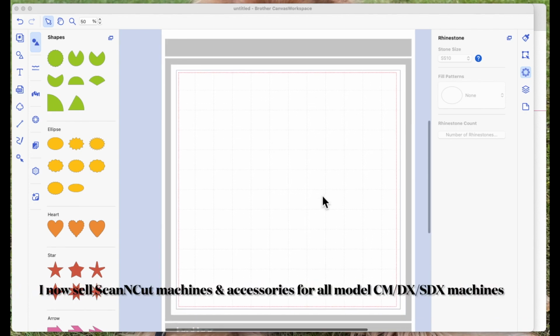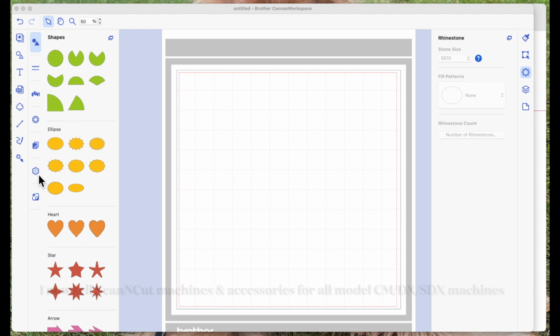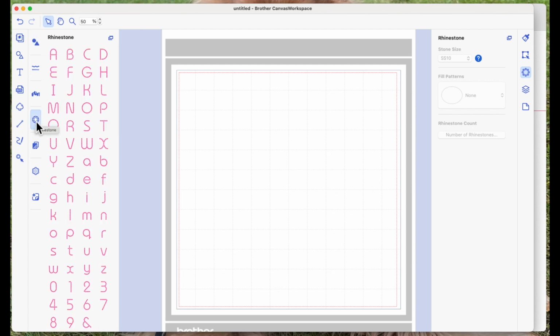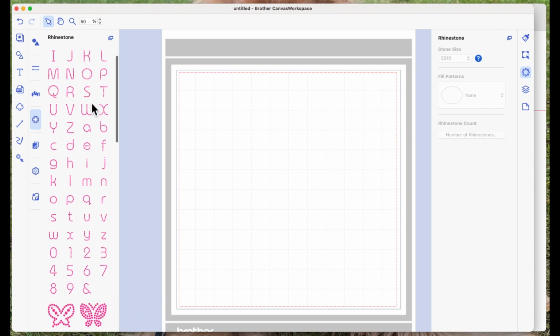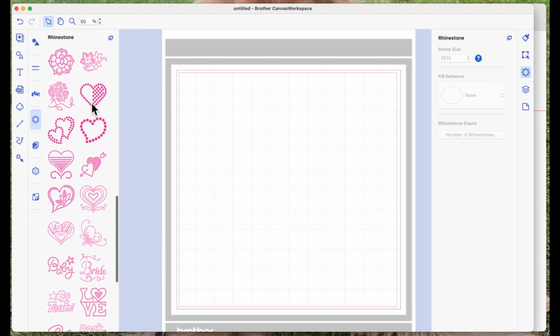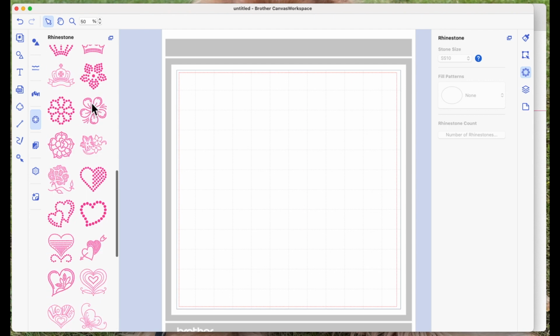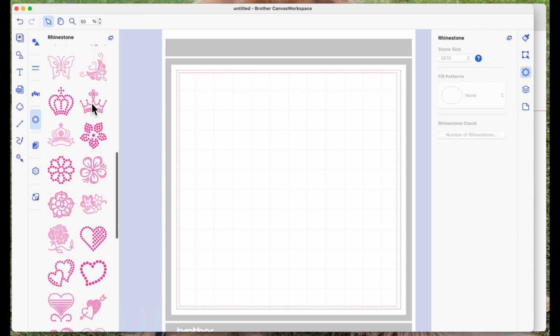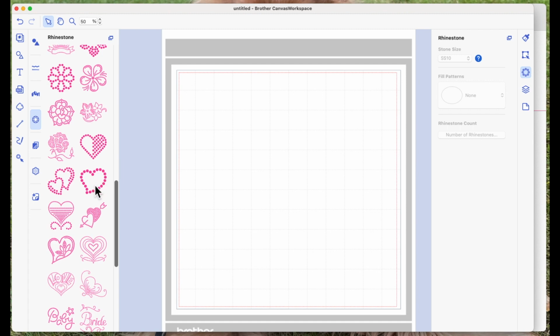So as I say, I'm in Canvas Workspace for computer, and if you go to the rhinestone design, once you've bought the kit and you've activated it, you can use the computer-based or the online version, and this is what you'll see once you choose the rhinestone icon. There's a full alphabet with numbers, and then there's some pre-made designs already for you that you can use. I want a simple heart, but I don't quite like this one.